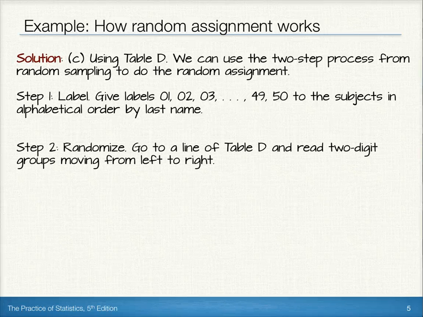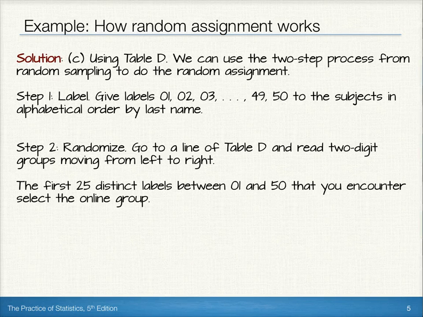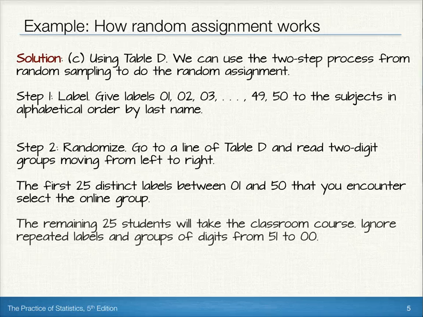Then we'd randomize. We could go to a line of Table D and read two-digit groups moving from left to right across the row. The first 25 distinct labels between 01 and 50 that we encounter would select the online group. Remember, we'd have to ignore repeats, and we'd also have to ignore any numbers that fall outside of the 01 to 50 range. Finally, the remaining 25 students would take the classroom course. And like I said, we'd ignore repeated labels and groups of digits from 51 to 00.